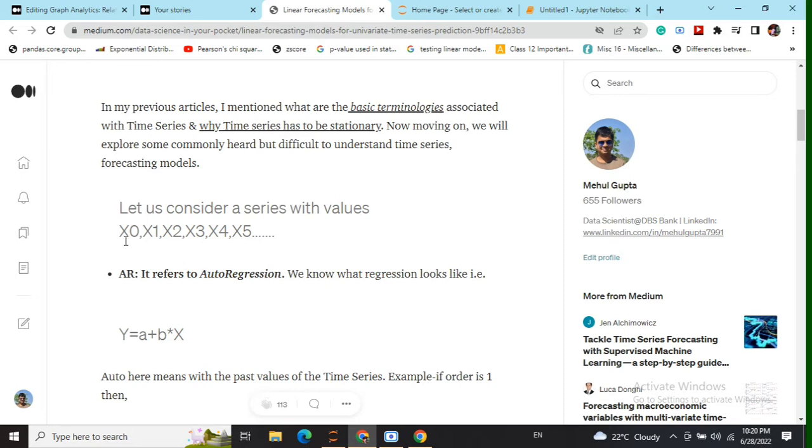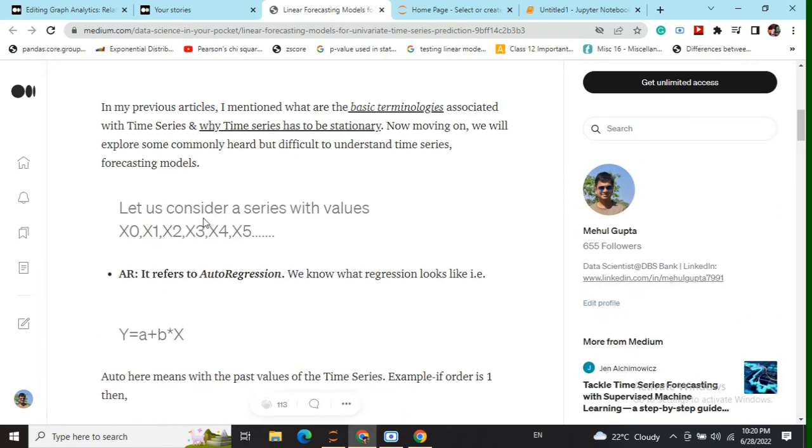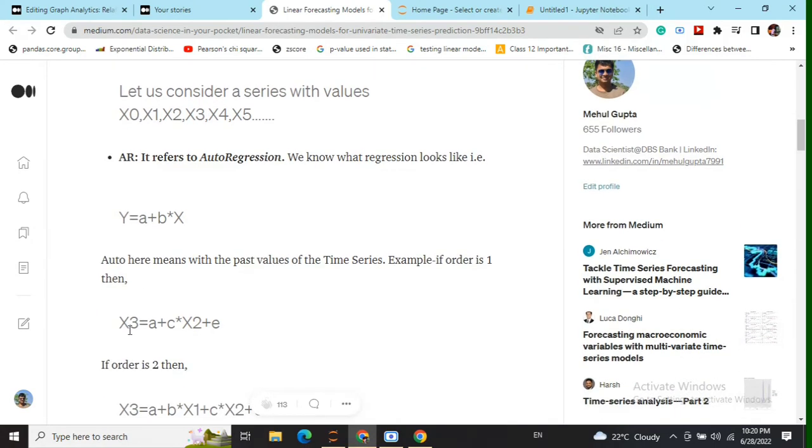Assume that we have this time series x0, x1, x2, x3, where x0 is the oldest sample, and likewise, as we move ahead, we have the latest samples coming in. Now, assume we wish to forecast variable x3. If the auto regression you are following is of order 1, then the equation would look something like this: x3 equals a plus c into x2 plus e. Now, e is an error component that can be ignored for now.